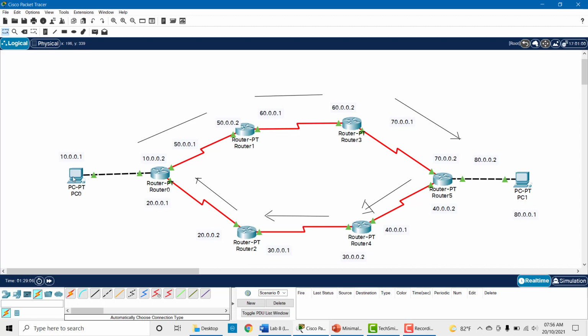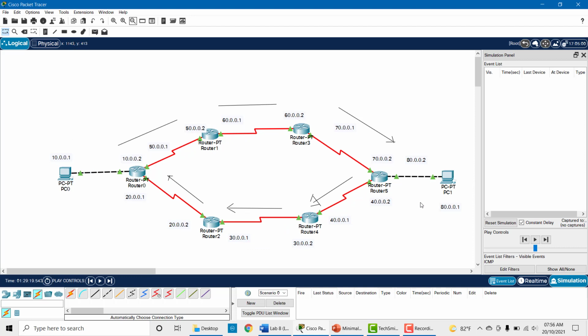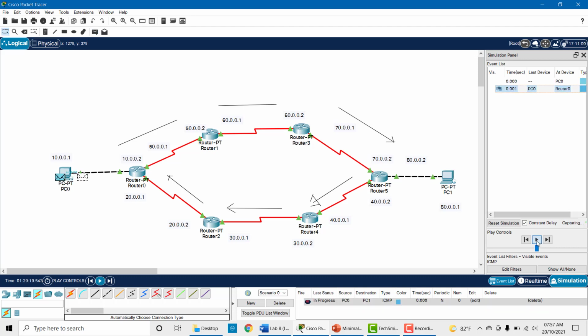So let us try the ping command from PC0 to PC1. I'm going for the simulation. So let me give you a ping command from PC0 to PC1. Your request will go like this, and the reply will come in the opposite direction. You can fix your own path here. If you use a routing protocol, the routing protocols will decide the path for you. But here you are going to create your own path. So you can decide how your packet should move in the topology. That is decided by the administrator.